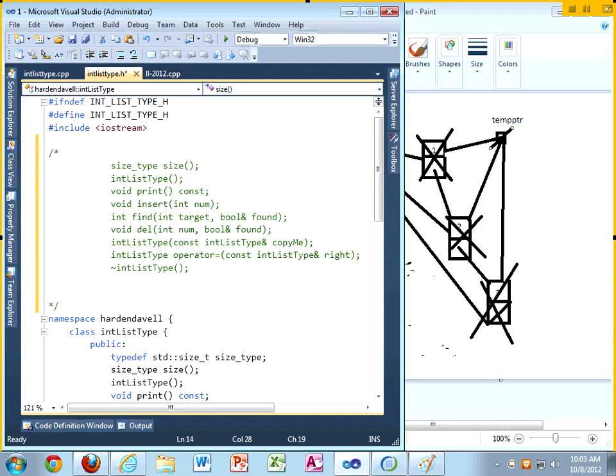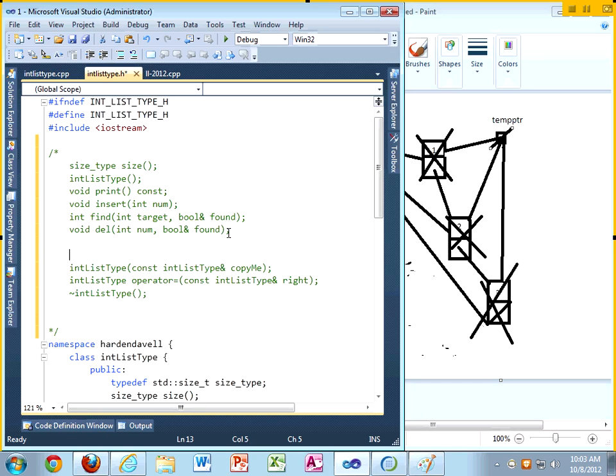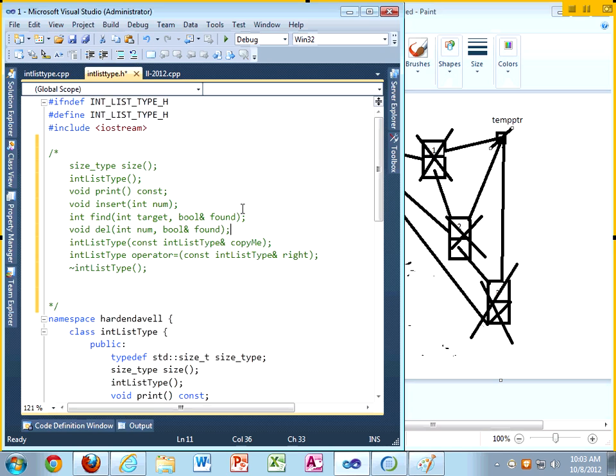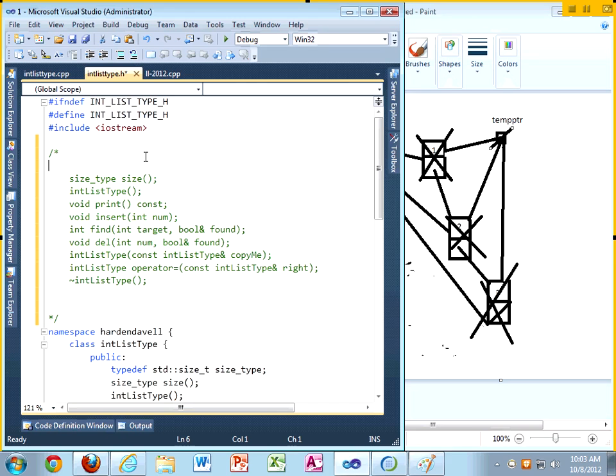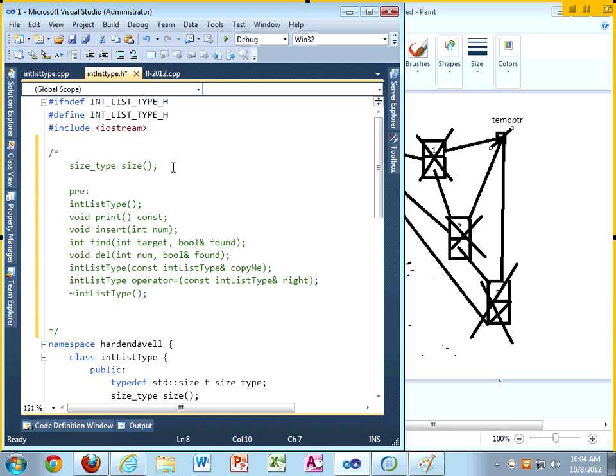So the first thing I should mention is that you're going to want to include the prototypes of all your member functions when you do your comments. Okay, these 3 here. Okay, what's the precondition for the size function?